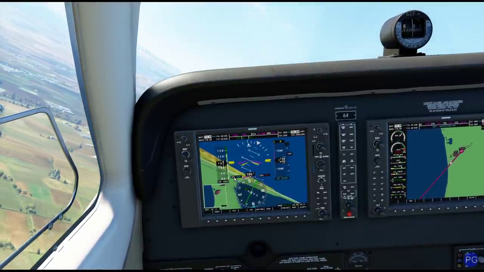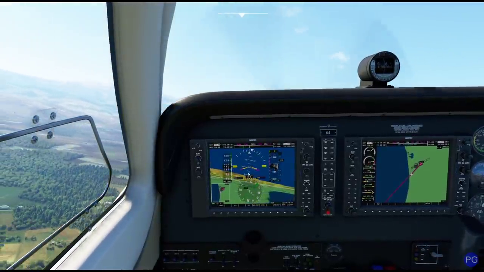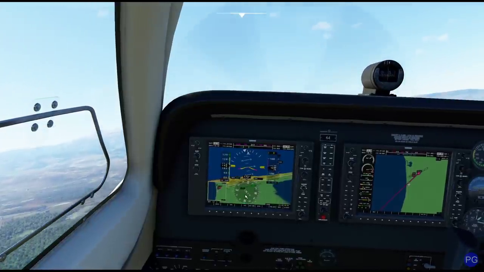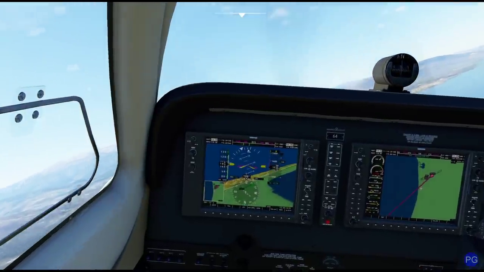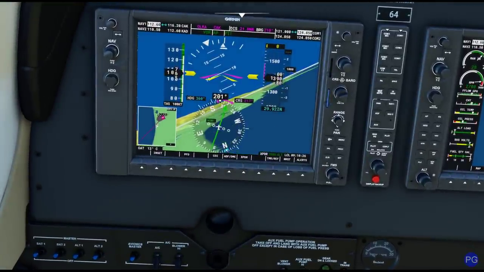Actually, I'm going to flick the flight director on. It's being a little aggressive about it. In the real world, please don't be turning the plane 45 degrees to intercept the line that's close. That thing is literally less than a quarter mile off course. So while that goes ahead and gets itself established, I'm going to come down here and play with some of these tools now.